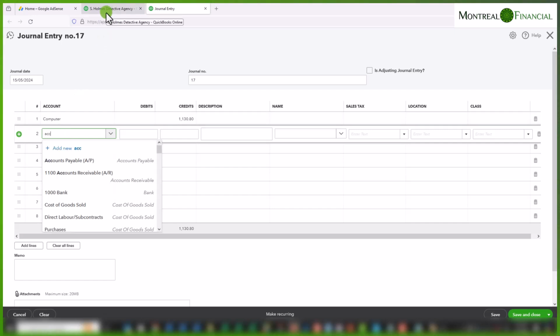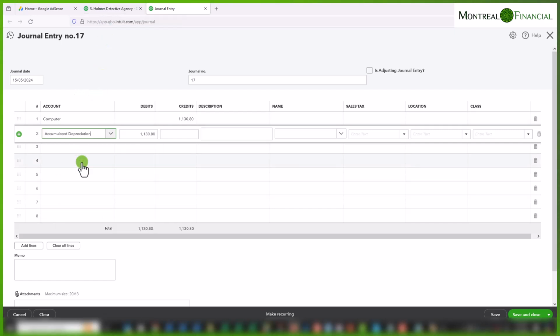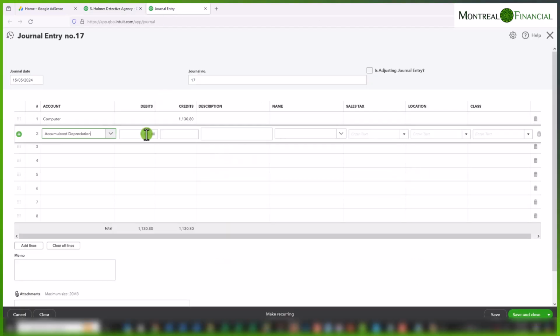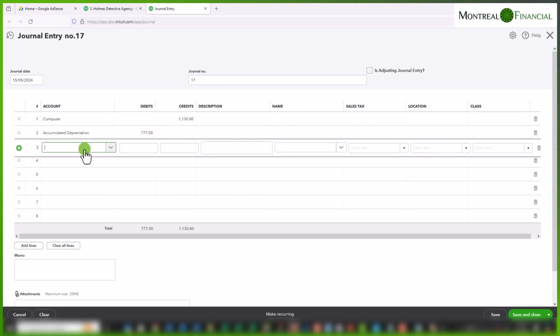Similarly, I have accumulated depreciation, which currently is in a negative. It's called a contra account. It is a negative asset, which means this is a credit balance. So we need to debit it for $777. Now, the difference between this and this is what is actually going to be the loss on the sale of the computer. So let's click on that.